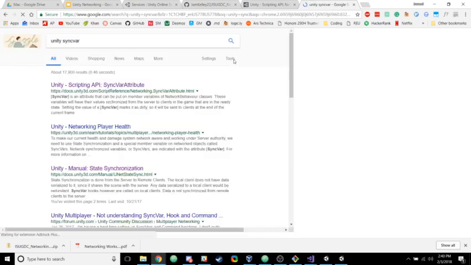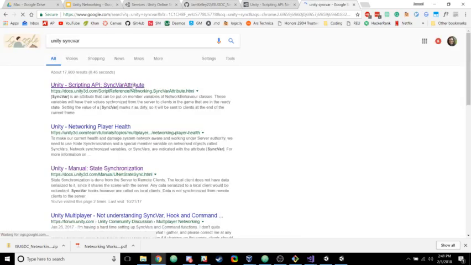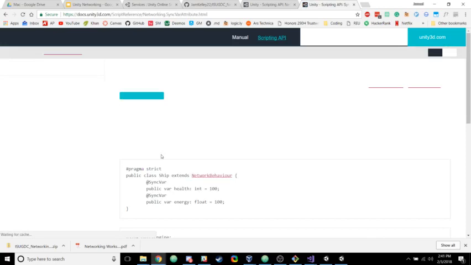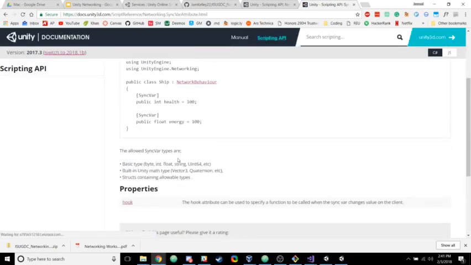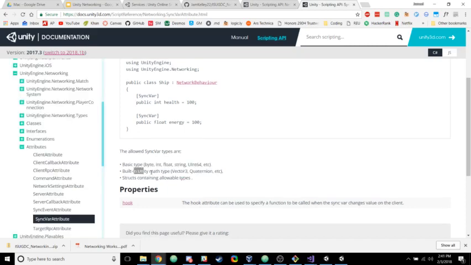I was trying to sync up a Texture2D so that we could have different sprites and see the other sprites. But if you look at the API, you can only have sync var types on basic types and built-in math types. So Vector3 is one of the best ones for that. And then structs.